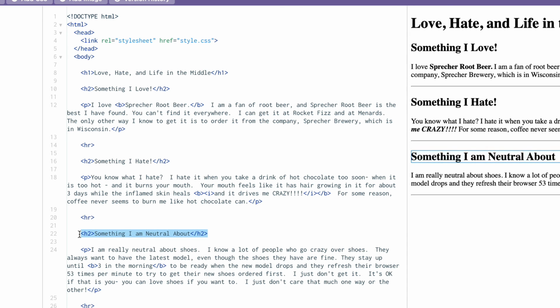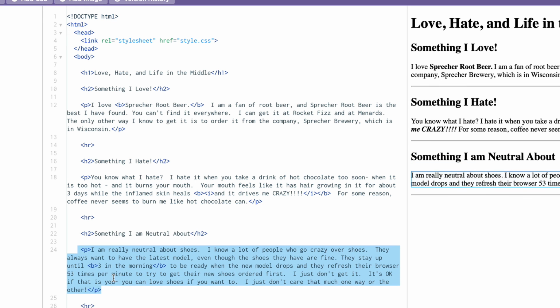Here's another H2 heading, something I am neutral about. Here's my paragraph that I wrote. And again, if you look carefully, you'll see some bold tags in there, that kind of thing. Okay, and then a horizontal rule at the bottom of that one. And it's done. That's it. That's what I want you to do. And there's nothing new in this assignment. There is nothing new from what we've been doing earlier in the week.